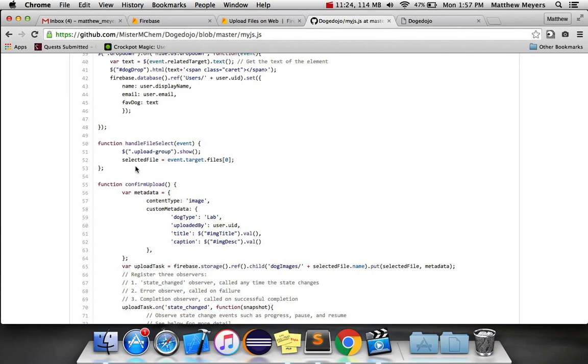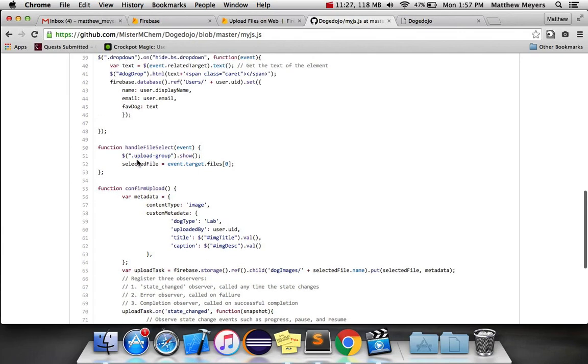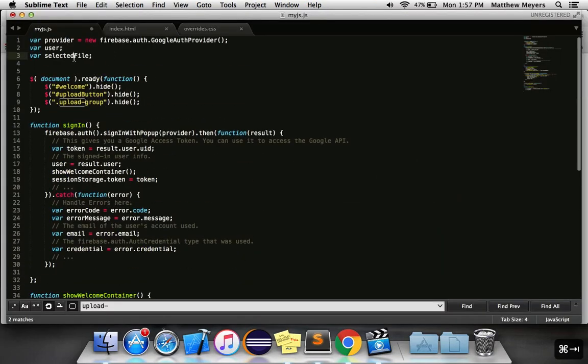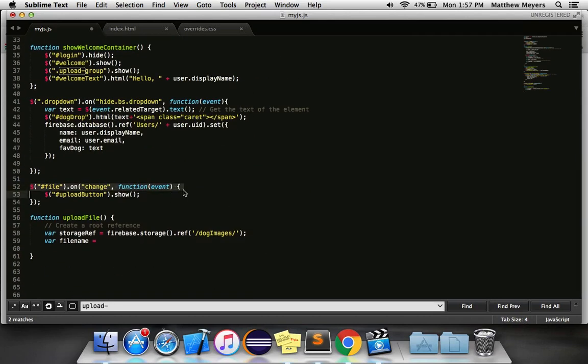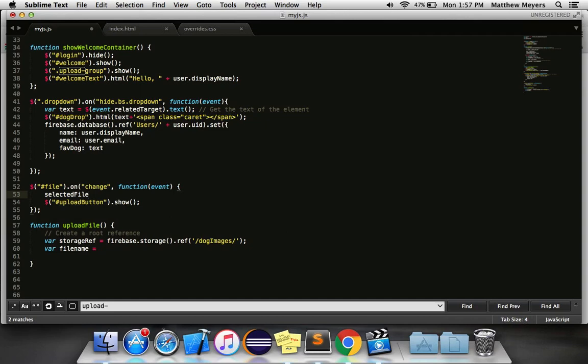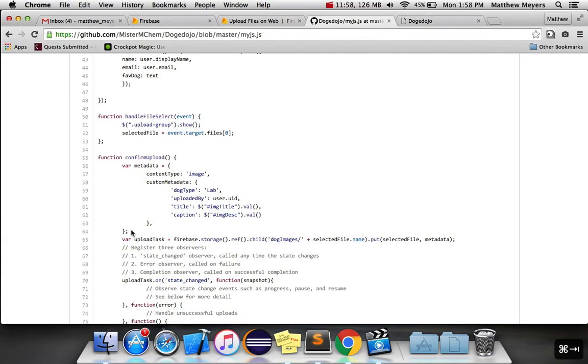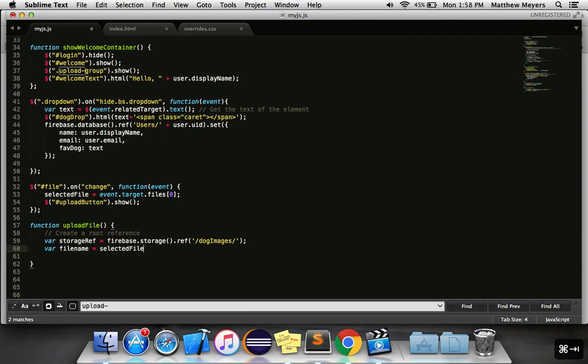Oh, we forgot to do something. We forgot to save the selected file. Okay, so let's go ahead and declare a selected file variable. In our onChange listener, all we have to do is say the selected file is equal to event.target.files, which is an array of the files that they uploaded, but let's just handle one at a time for now. We'll say file 0. Forgot about that. Once we have that, it's pretty straightforward, because we could just say that the file name is the selected file, the one that they uploaded, .name.